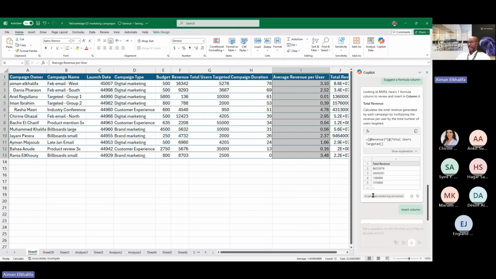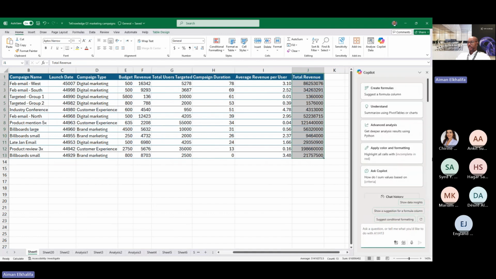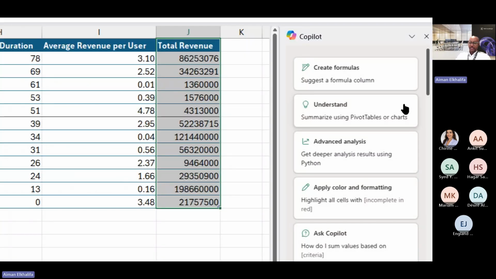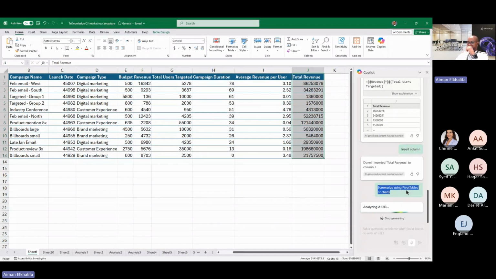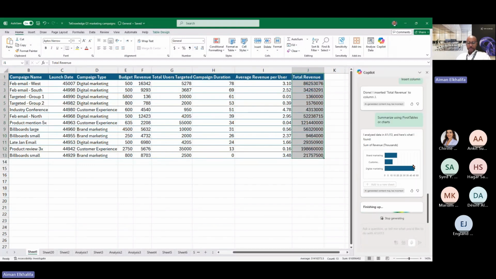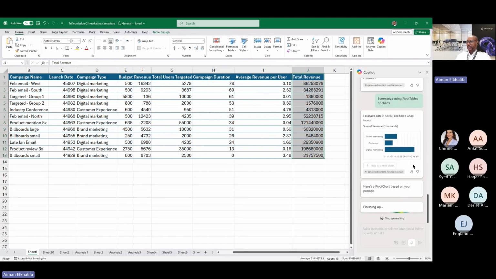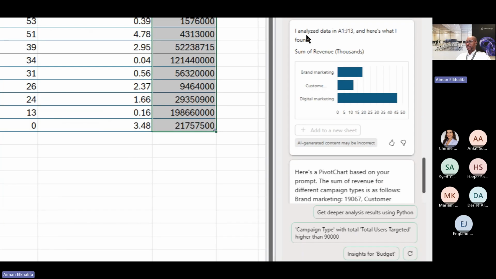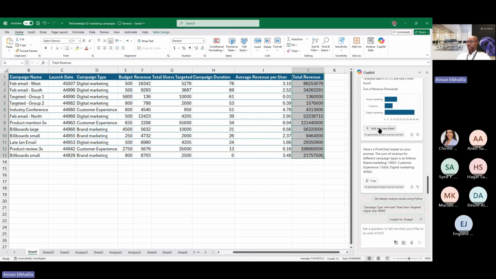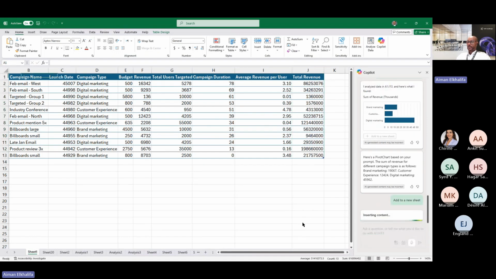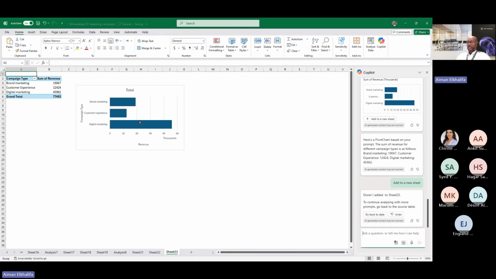So for instance, after adding the total revenue, I will try another feature, which is understanding insights. I wanted you to summarize using pivot table and pivot chart. I'm clicking on that prompt, send it to Copilot, and let's see the result. So there you go. It got me one data insight. It goes like, okay, how about the sum of revenue? If I like it, I click on add to new sheet. It goes to a new sheet, the pivot table and the pivot chart.